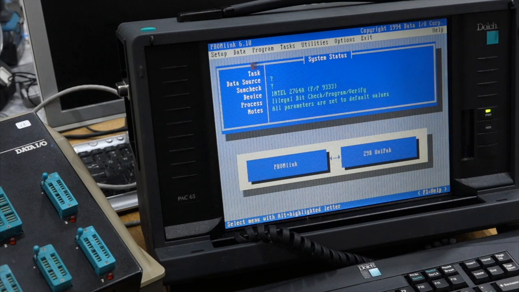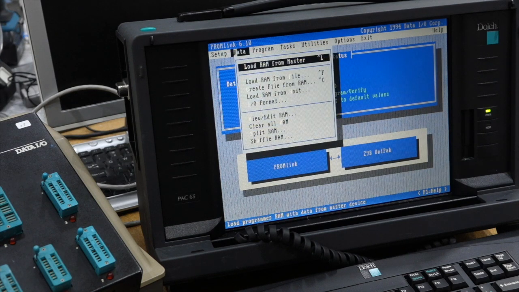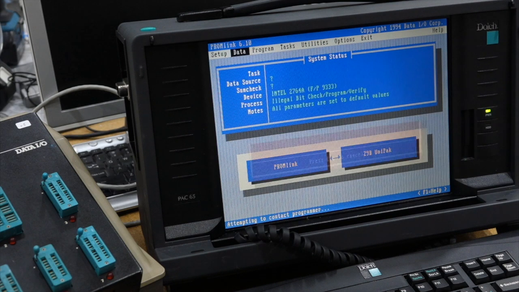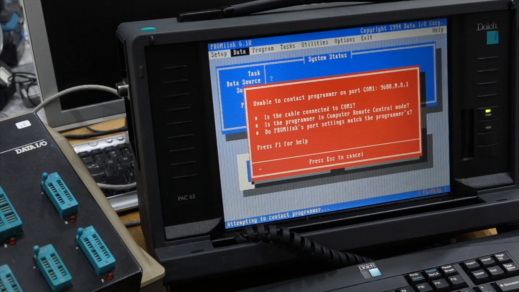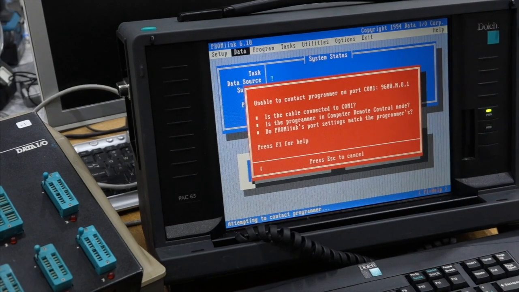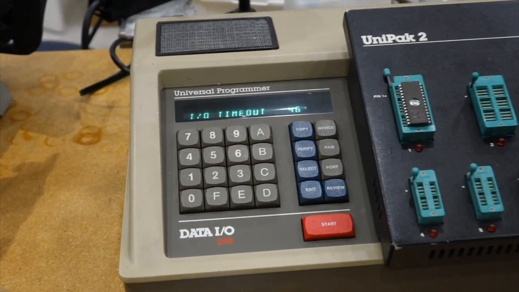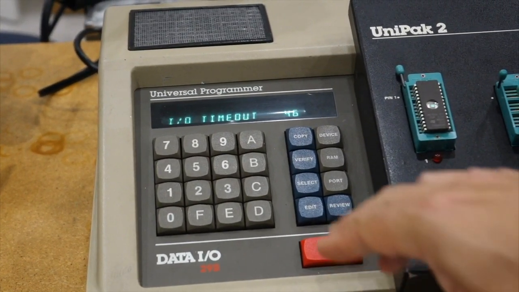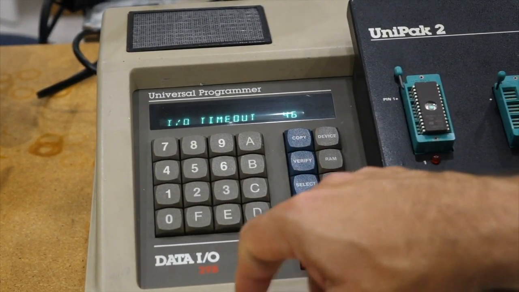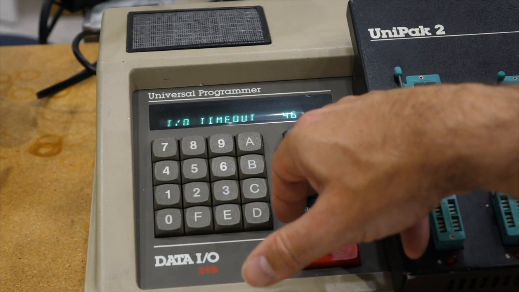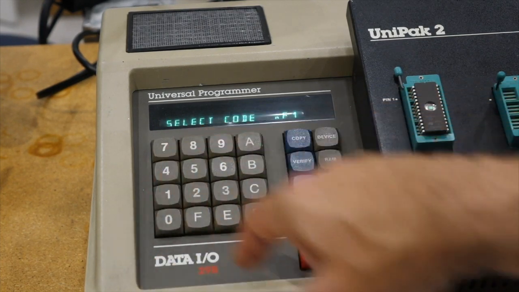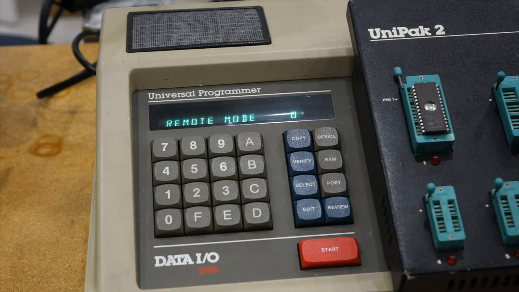You want to load RAM from file. Unable to contact the programmer. Ah, yes. Another thing that you have to do right is you have to get that one in remote mode. So you want to select F1, start and start. There you go. Now it's happy over here.